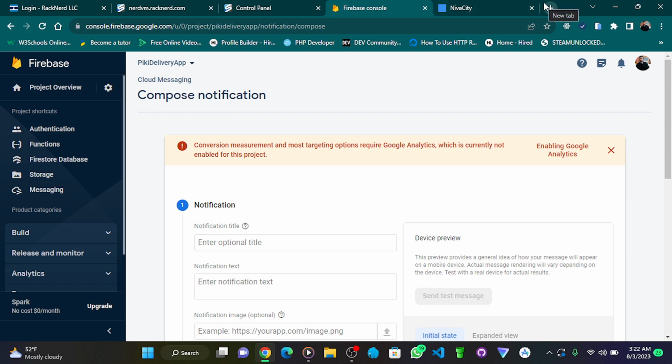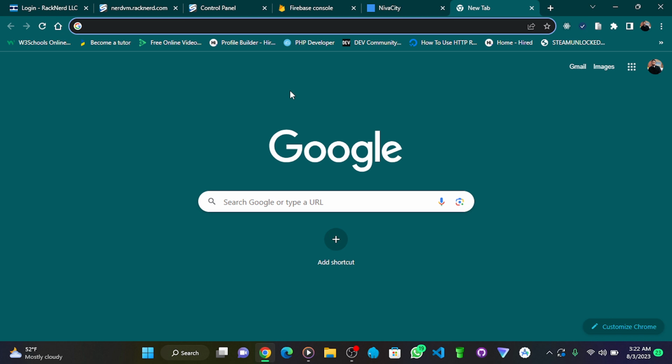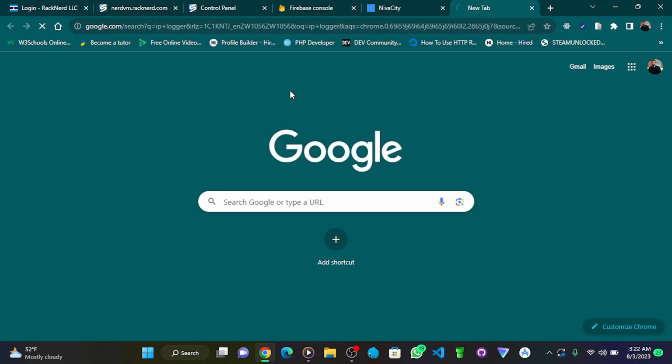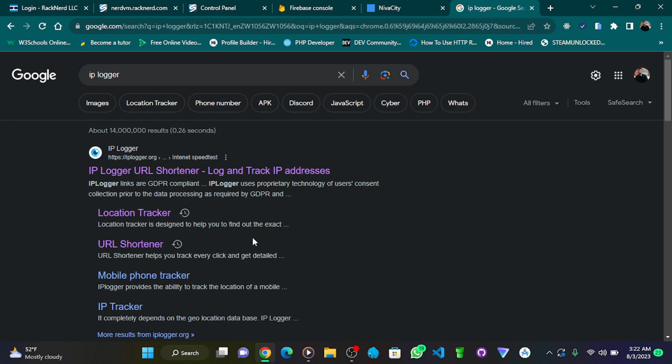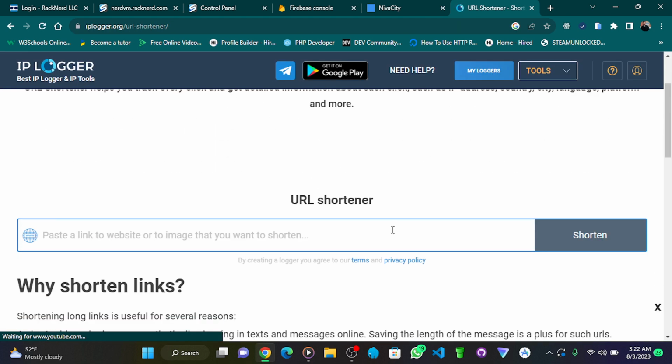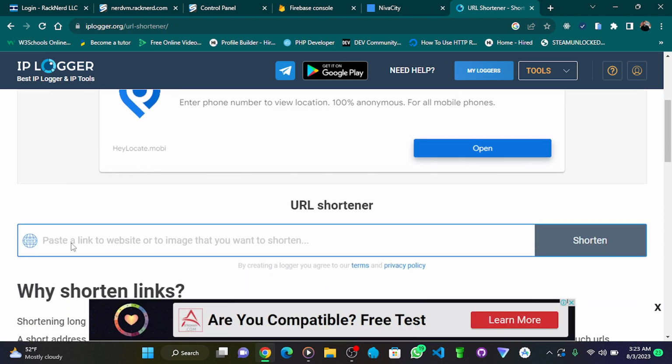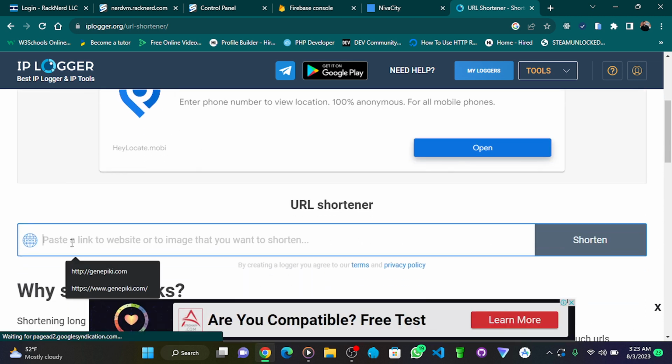So first of all, you go to Google search browser, then you search IP logger, just like this. Then you go to URL shortener, just here. Okay, for the URL shortener, for this purpose I'm going to use this URL shortener.